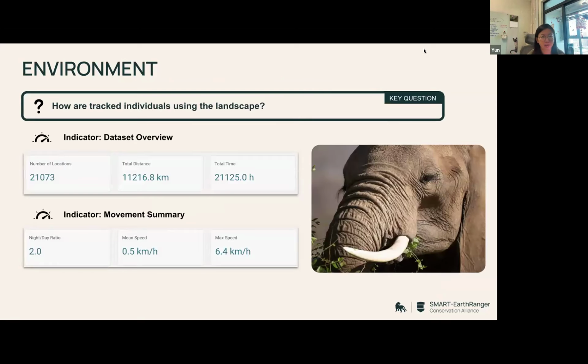So we start with environment. Here, the key question we have is: how are tracked individuals using the landscape? I'm using an elephant data set here. There are a few indicators we calculate to try to answer that question. The first set of indicators is the dataset overview. We need to understand the dataset first. How many locations are there? What's the total distance of the trajectory? And what is the total duration of this dataset? This is around a 3-year dataset for an elephant called Salif in Mali, in the desert.